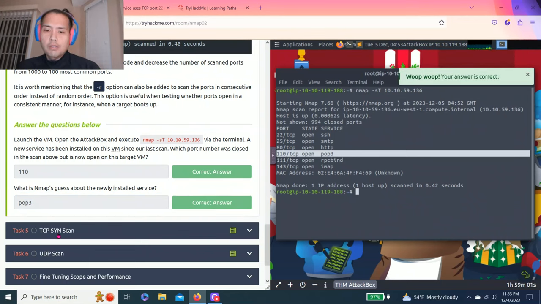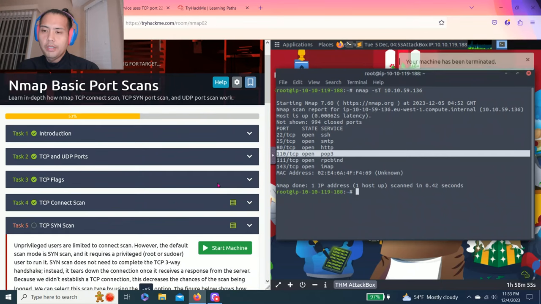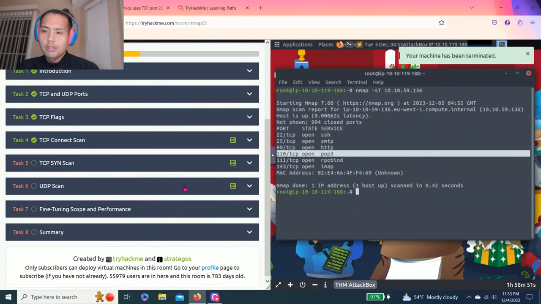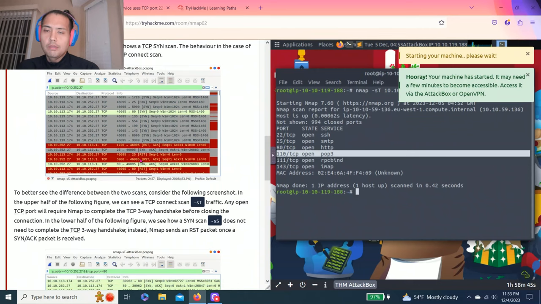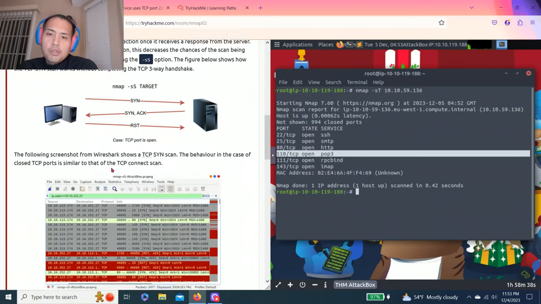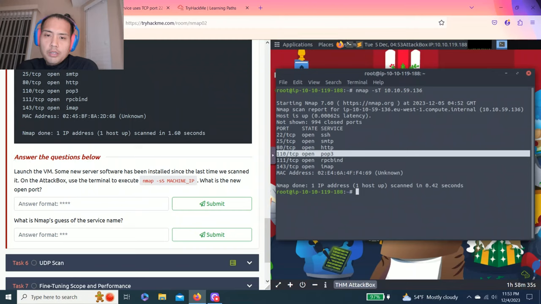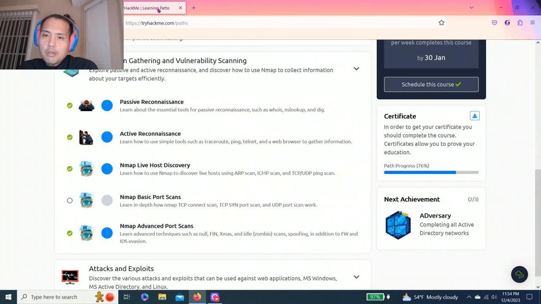All right, let's go to task 5, TCP SYN scan. Remember, guys, you have to terminate task 4, then start task 5, and then it'll work with the scan. This talks about the TCP SYN scan. It says answer questions below, launch a VM. Some new server software has been installed since the last time we scanned it. On the attack box, use the terminal to execute the scan. So we're waiting for this. What is the new open port? It's still loading. I'm going to close this out.